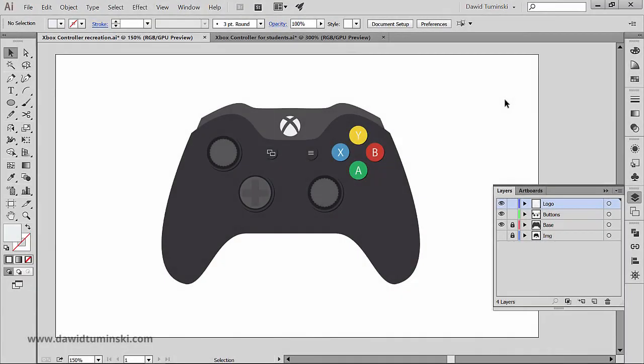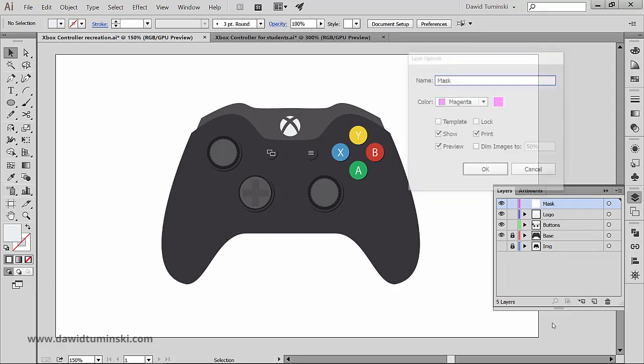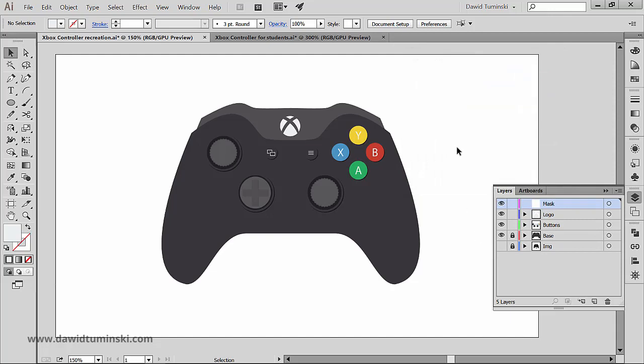In this video, we are going to create the shading for our controller, and we are going to do it with the opacity mask, as I just mentioned in the previous video. So again, I'm going to create a new layer that I'm going to call mask, just like so. And if you've seen my most wanted flat design hipster businessman class, you know how the opacity mask works.